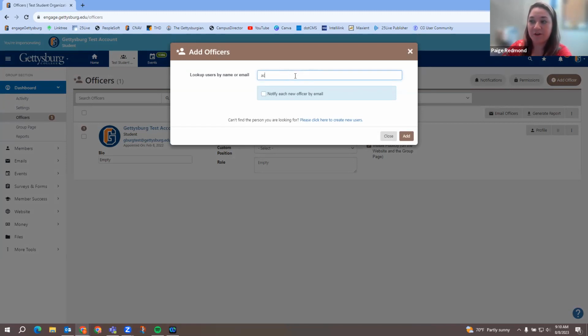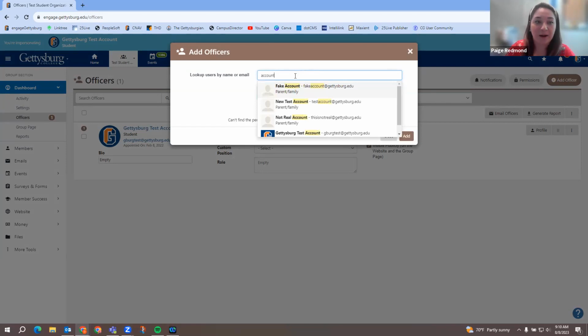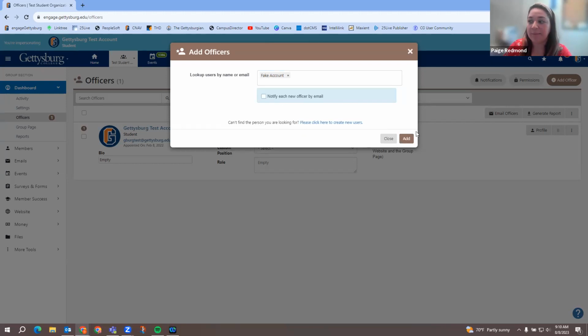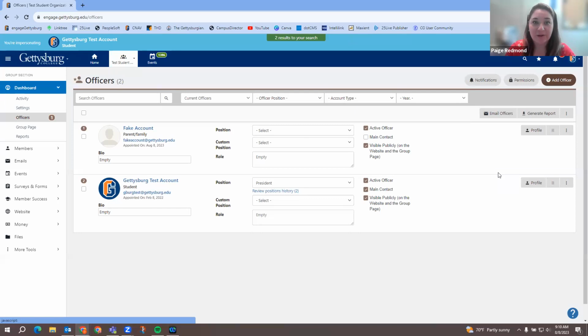I recommend using their email if you do have their email available. If you do not have their email available, I recommend using last name because it's usually just a little bit easier to find people. And once you find the person that you are looking to add as an officer, you just select their name and then hit add. You can also notify them that they've been added as an officer if you would like to, but if not, you can just add them. And that's how you add an officer.